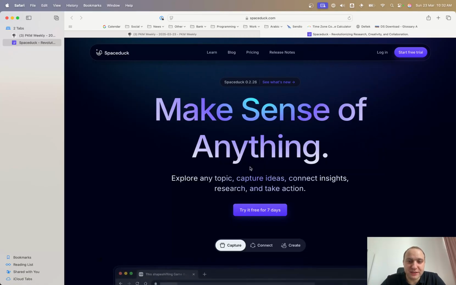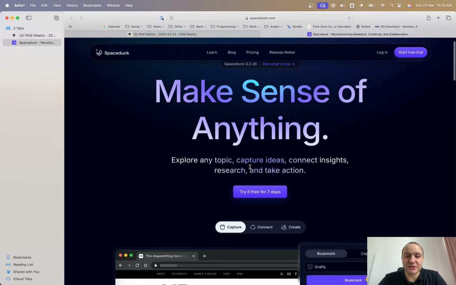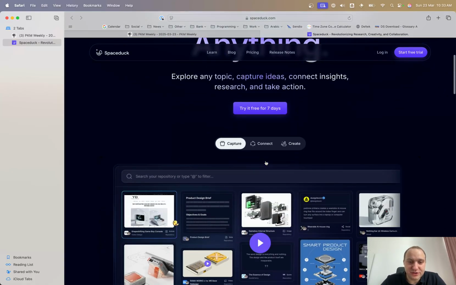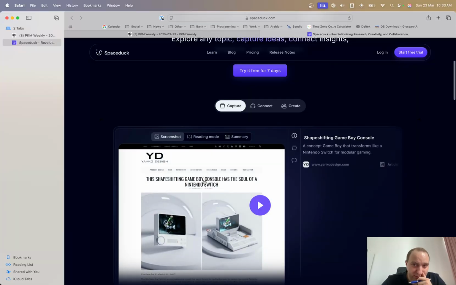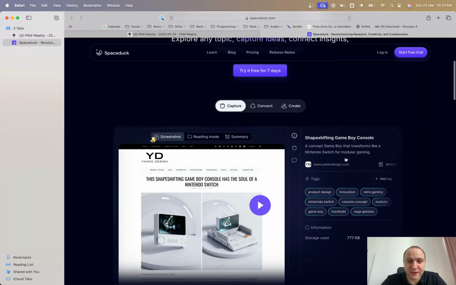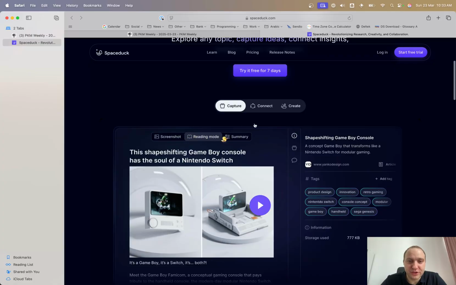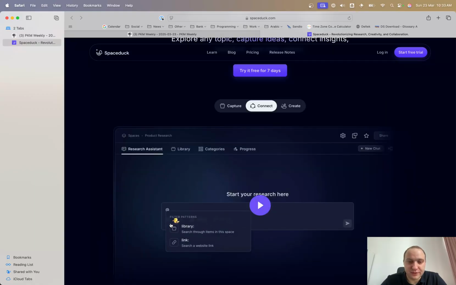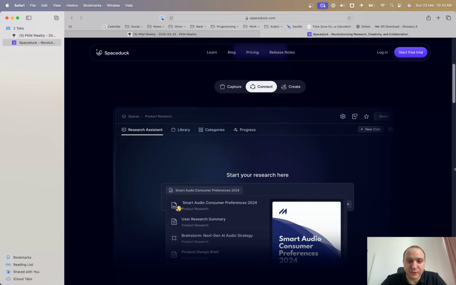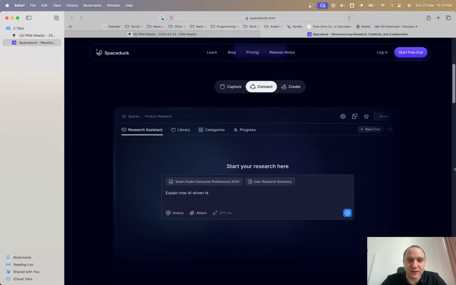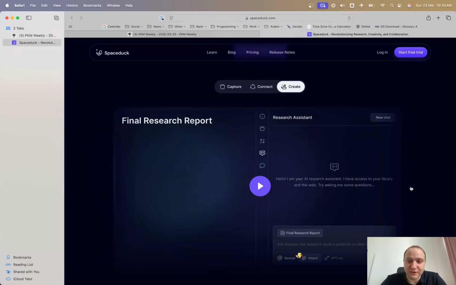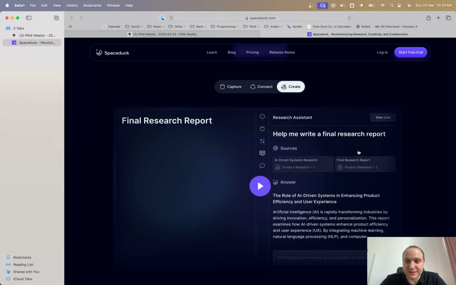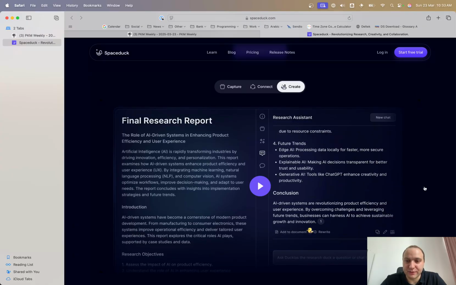Make sense of everything, explore any topic, capture ideas, connect insights, research, and take action. You can try it free for 7 days, so you can capture a lot of things just from the web. It will extract various different things. You've got the screenshot, the reading mode. You can connect different notes together. So sources, a bit like Notebook LM, if you will: basically import various different sources within the AI tool and explain how this works, etc. And you can also create various different things in a very similar way as many of the other note-taking app tools, and basically help me do a final report, and there we go.